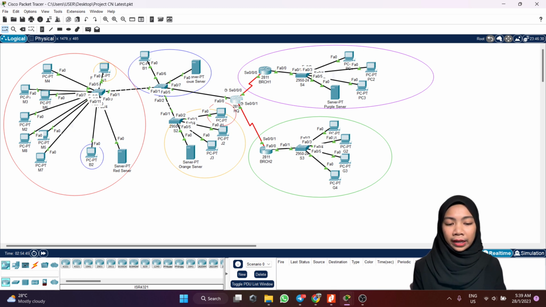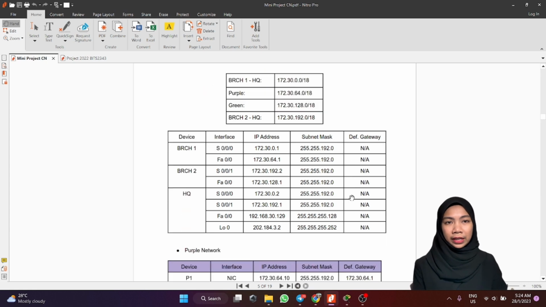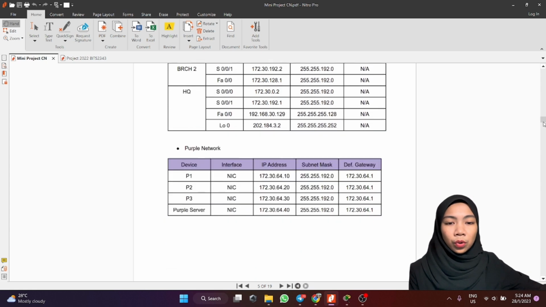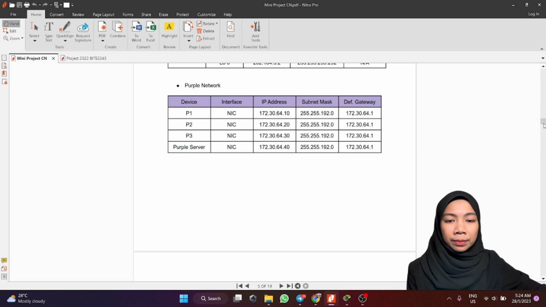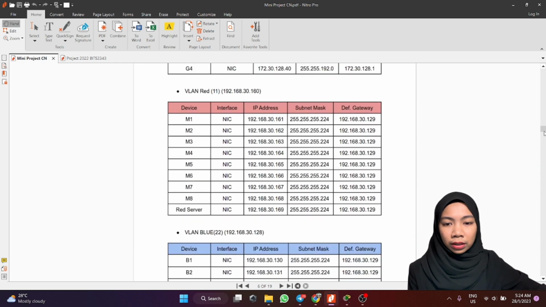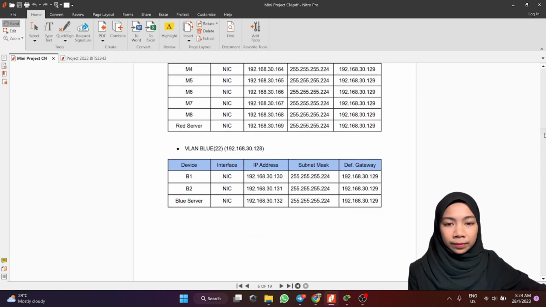For requirement 1, we need to assign all devices with IP addresses. So this is all the IP addresses that we will assign to the devices and the PCs.